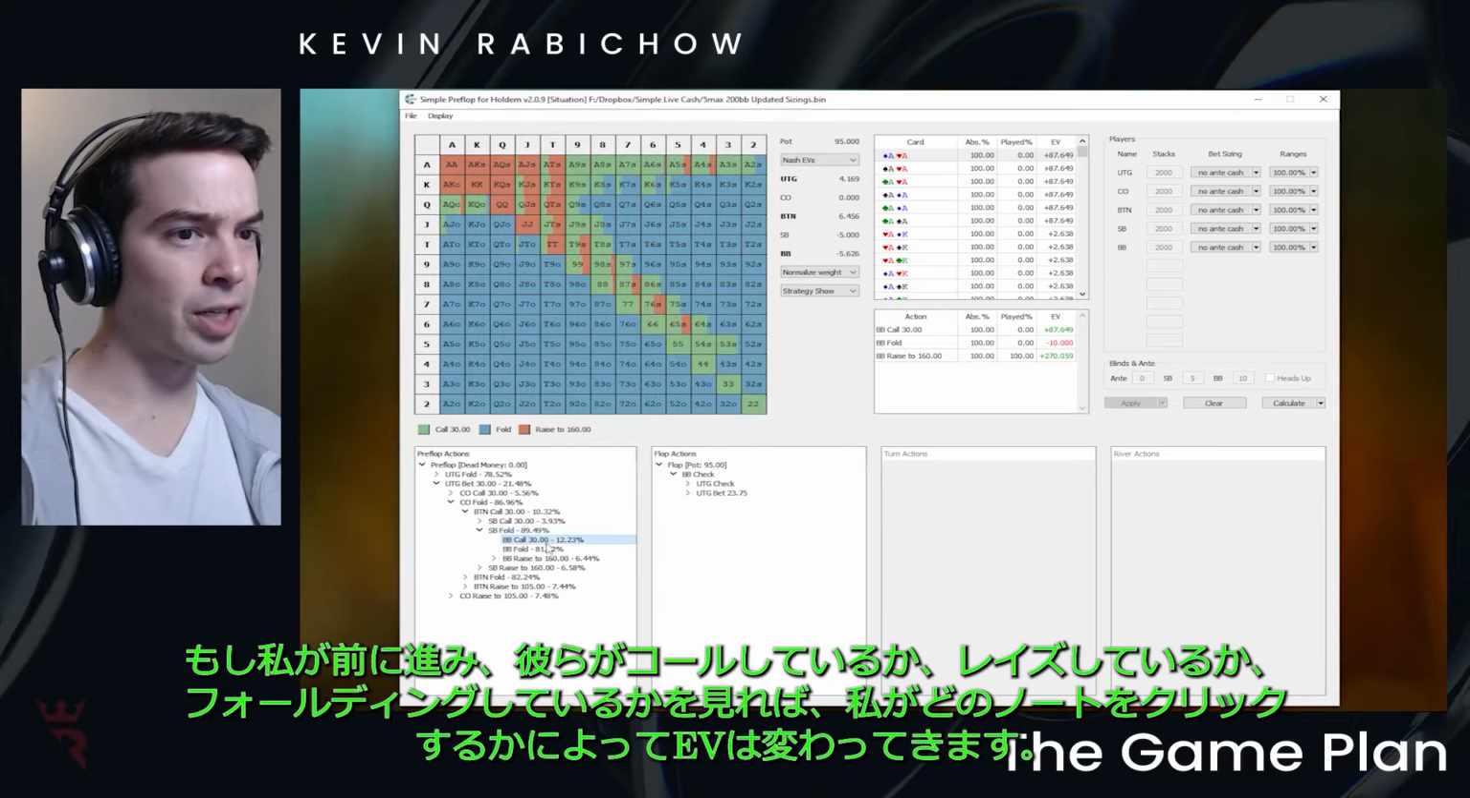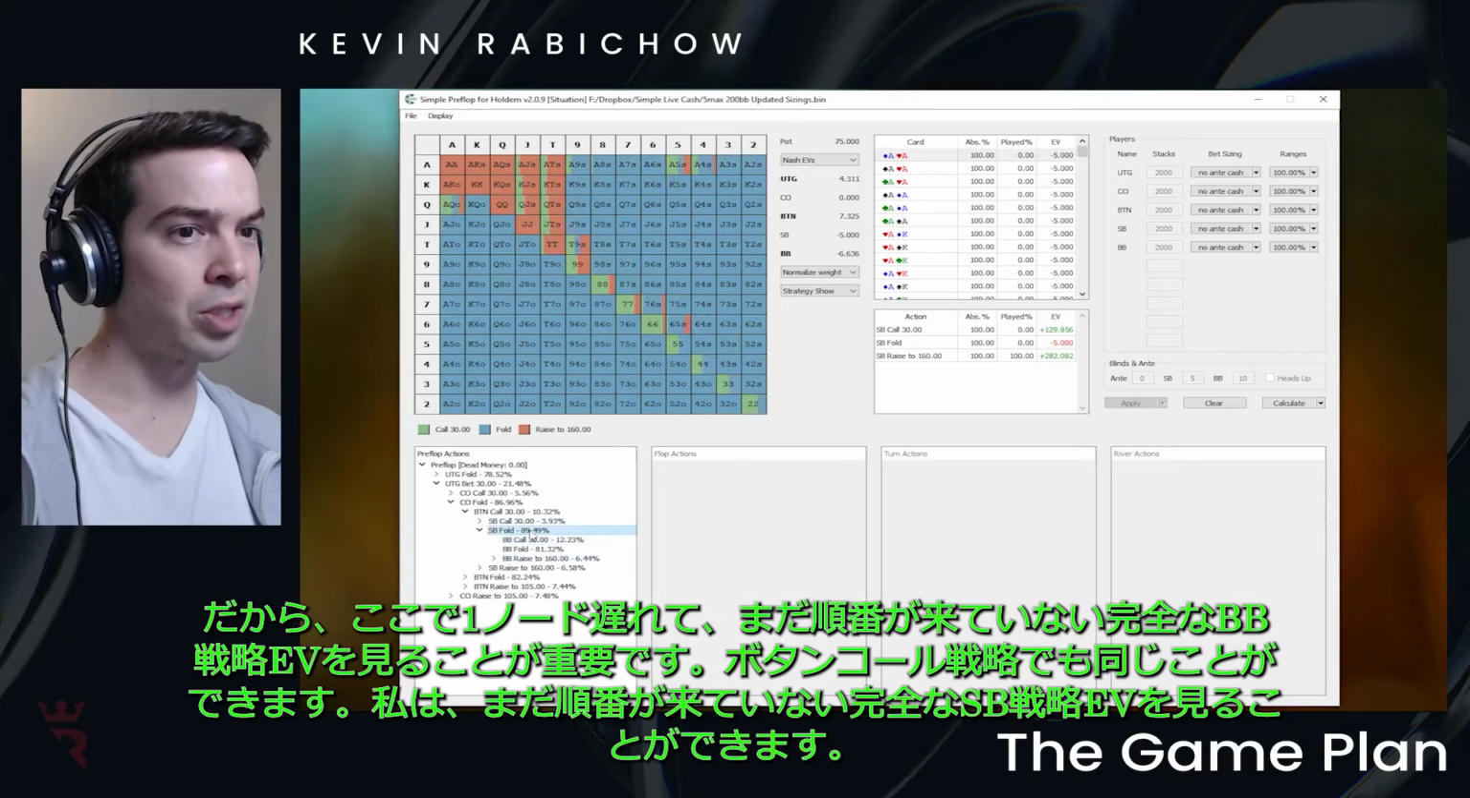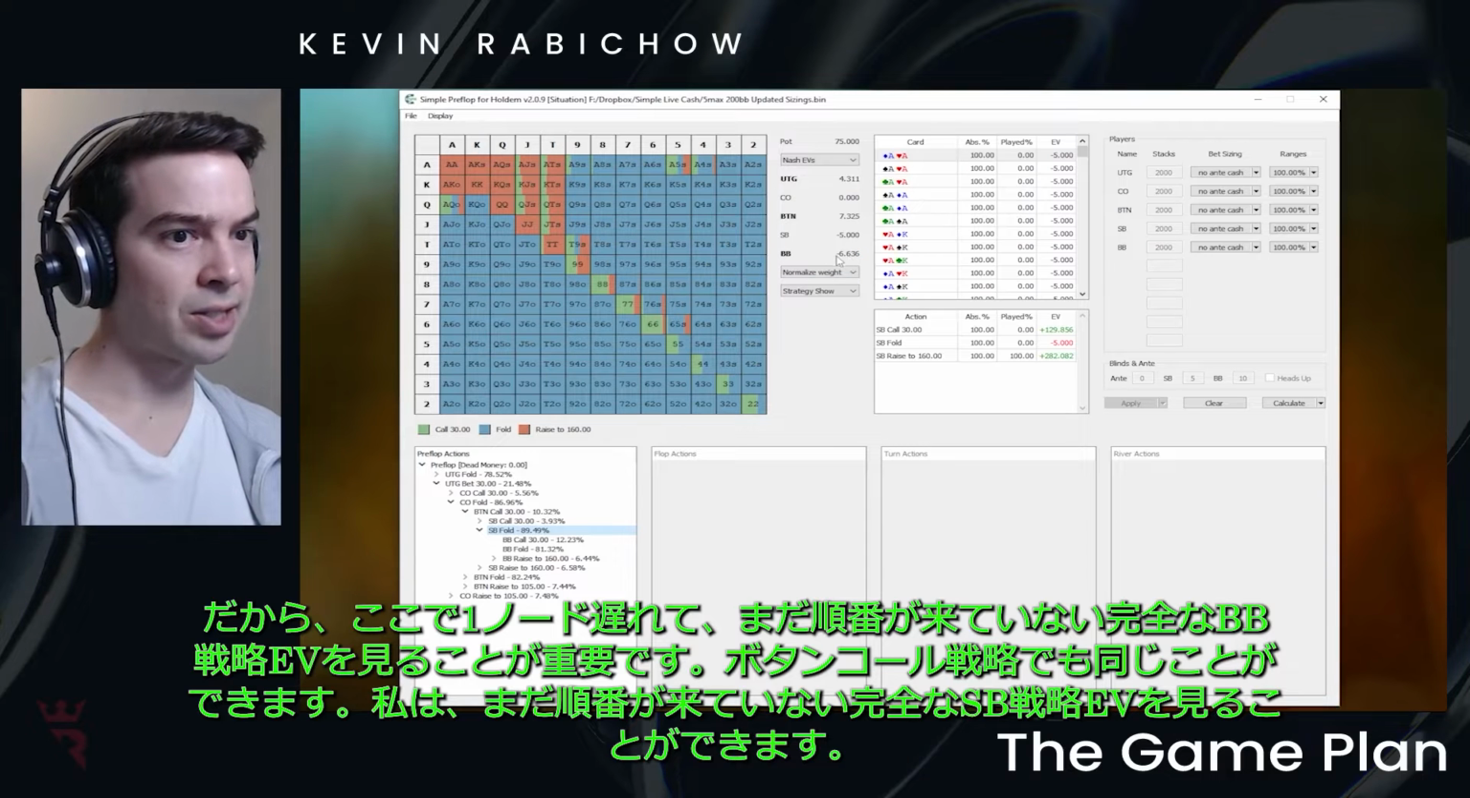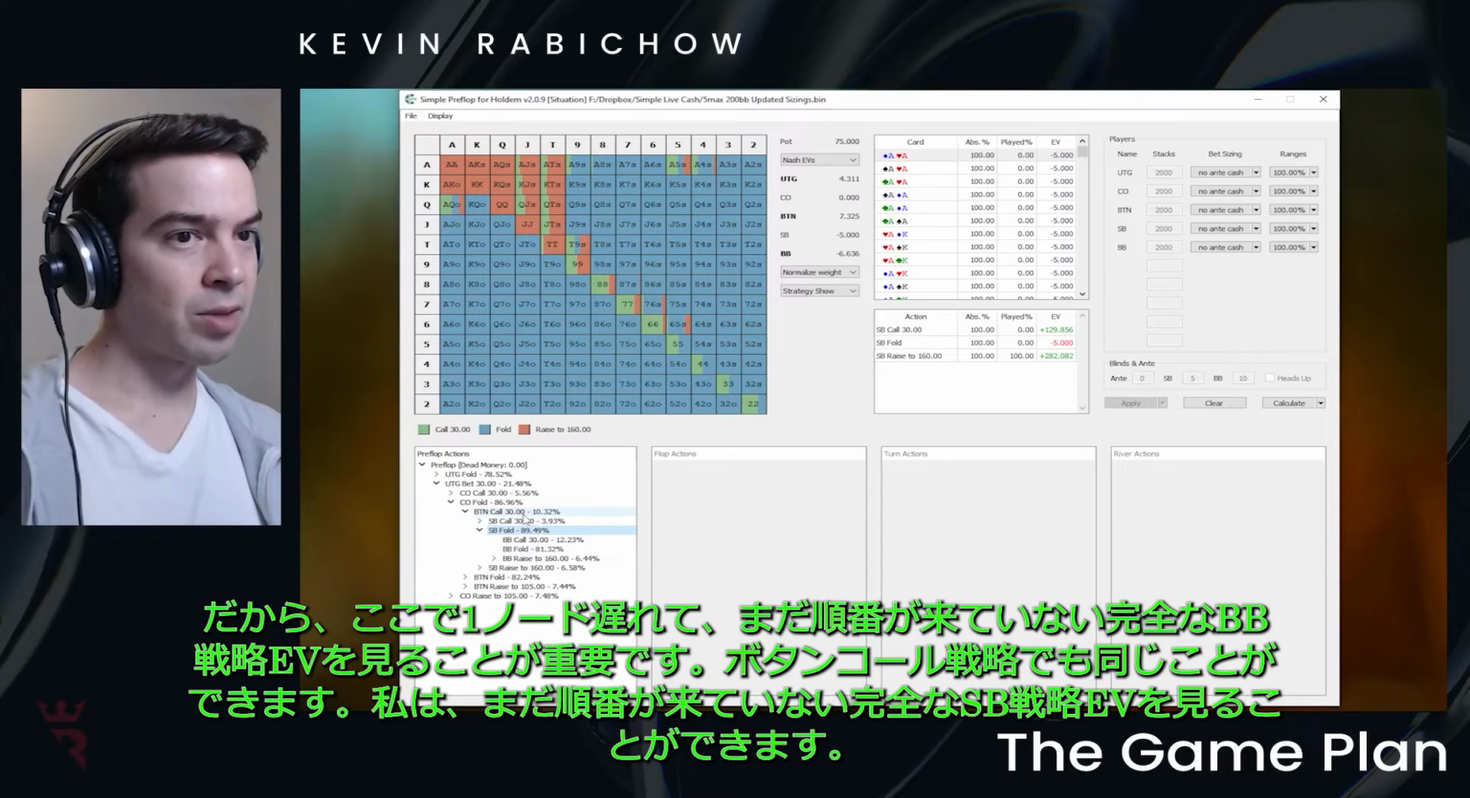If I go forward and I look at, they're calling, they're raising, they're folding, the EVs are going to change depending on which node I'm clicked on. So it's important to be one node behind here to see the EV of the full big blind strategy that has yet to come. I could do the same thing on the button call strategy. I can see the full small blind EV of what's yet to come.